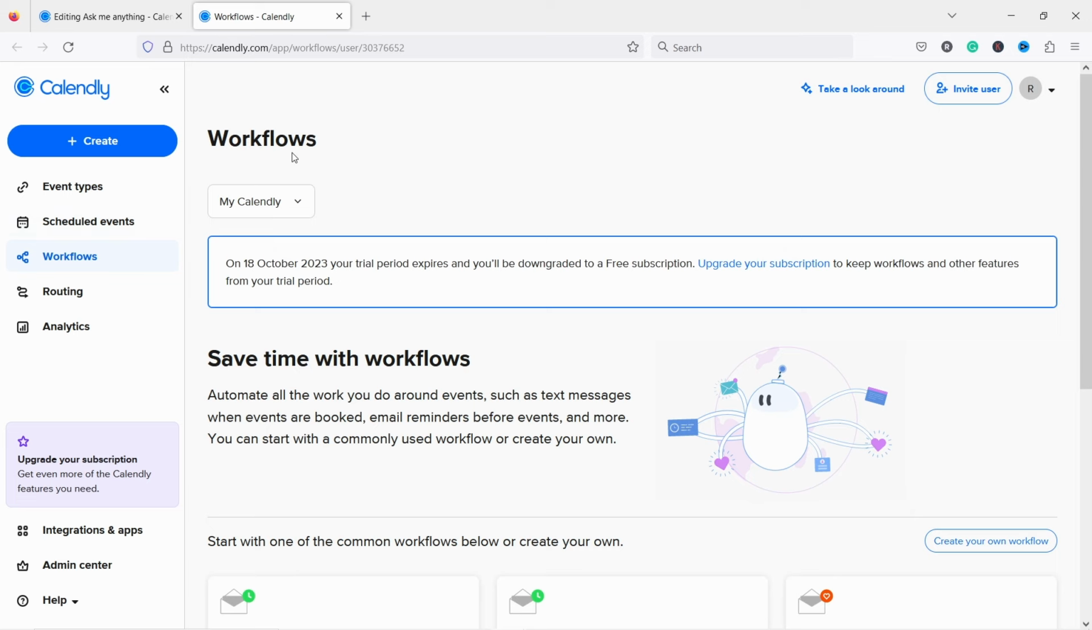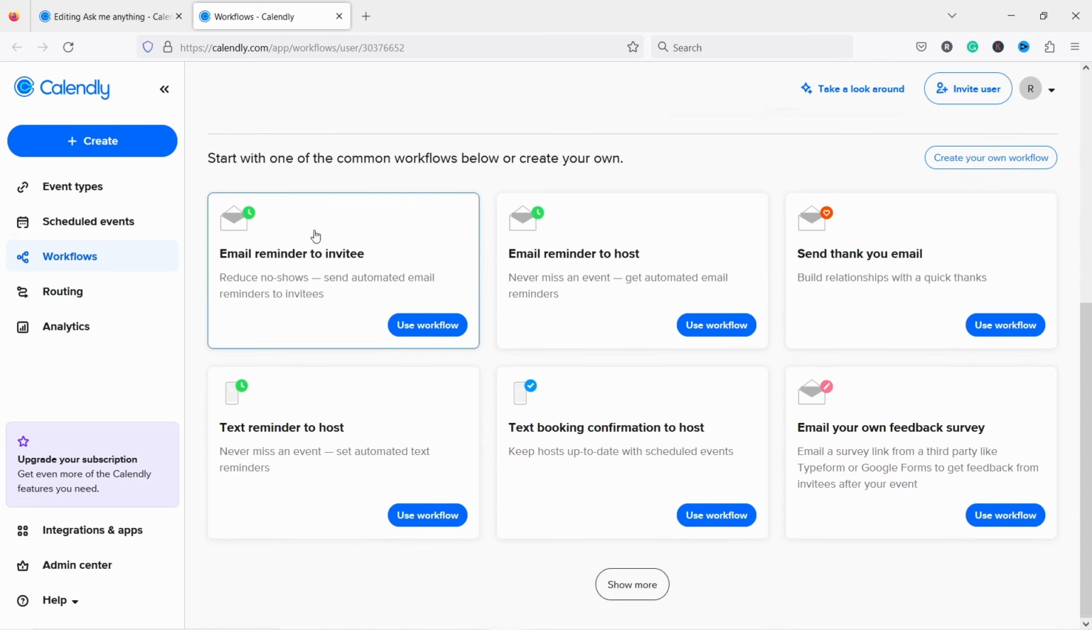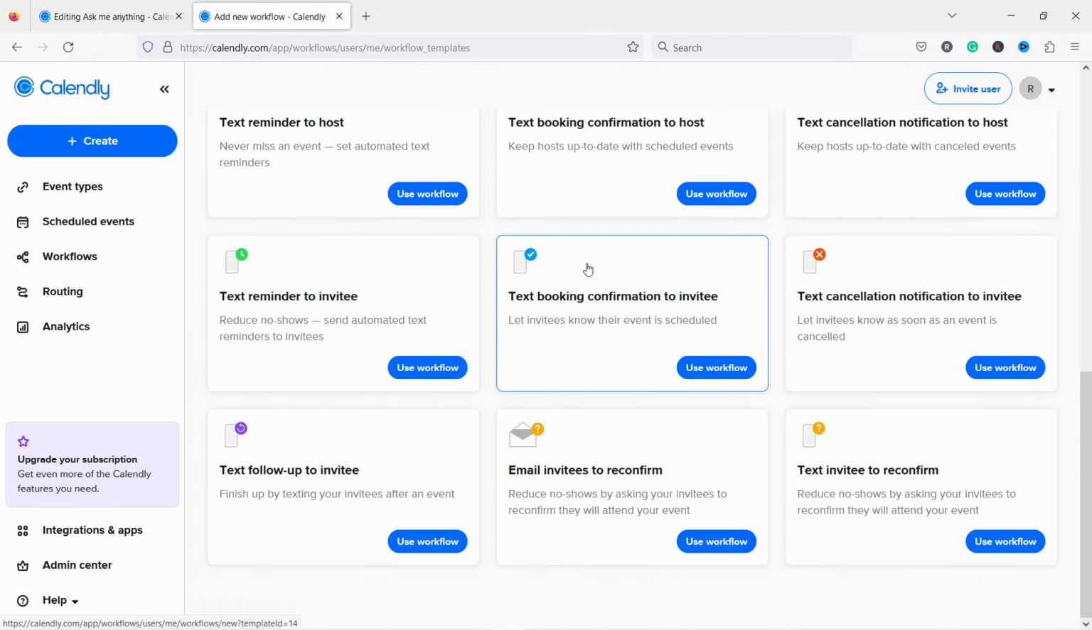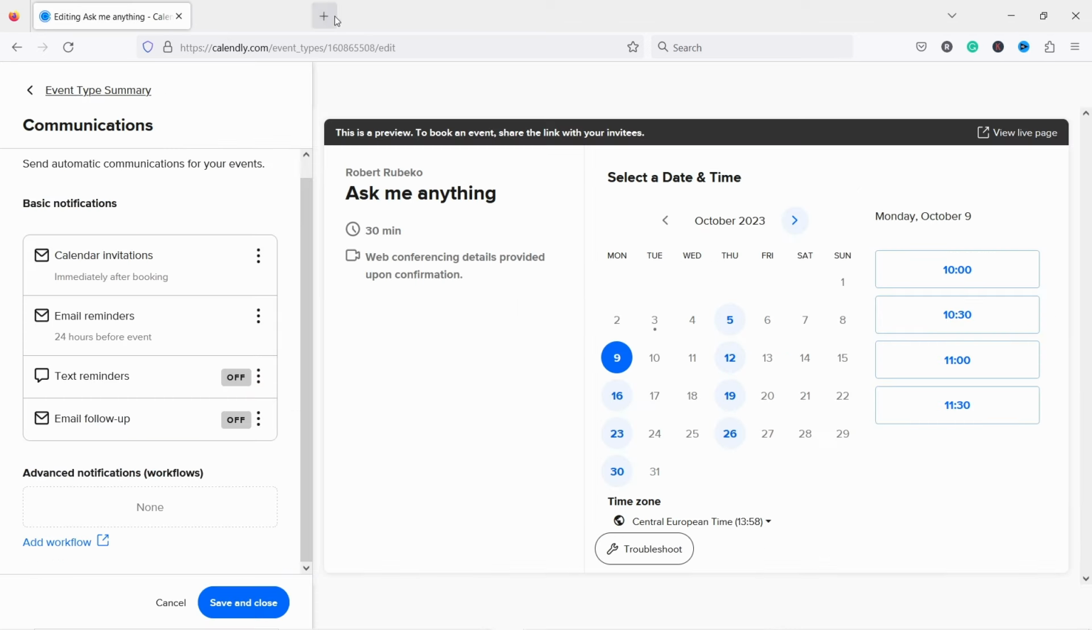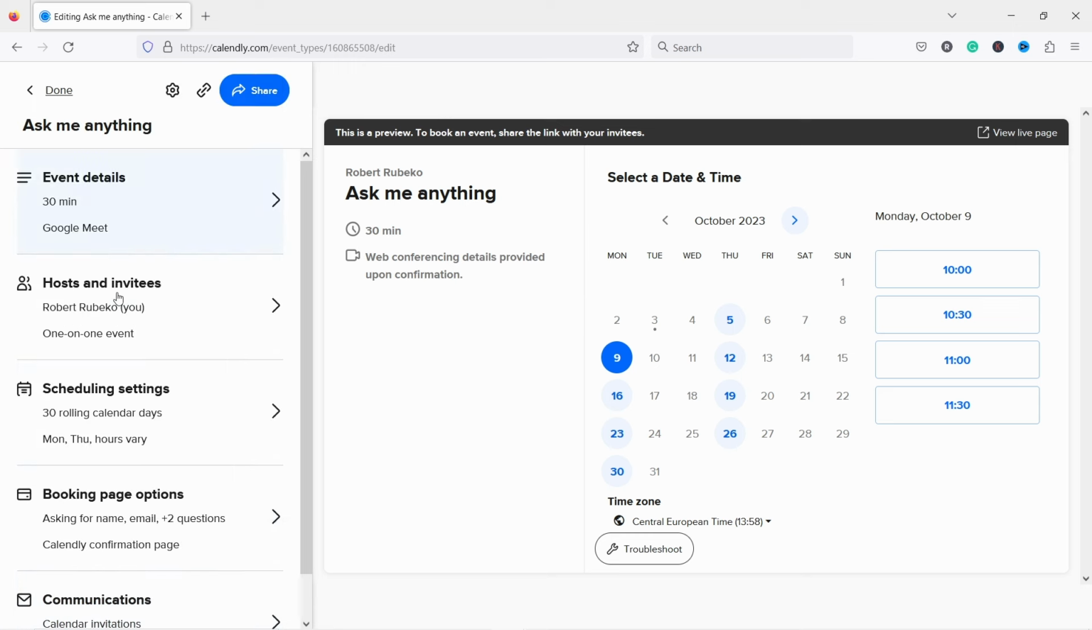So we are now in the dashboard again in the workflows. If we scroll down, there's some workflows that are already here. So for example, text booking confirmation to host, use workflow. We could use that workflow that is already automatically here. There you have some recipes here. So basically some templates for you to use. You can see there's quite a lot of them, but you can also create your own workflow if that's something you want. That's a bit more advanced. So let me close this up. And so from here, you would add that workflow. So let's save and close. So that's basically it. This is what we can do here.